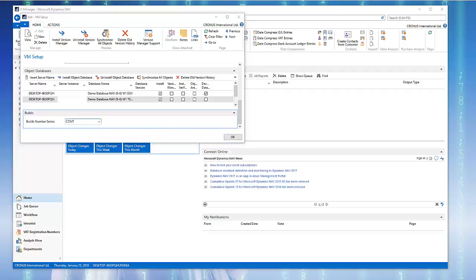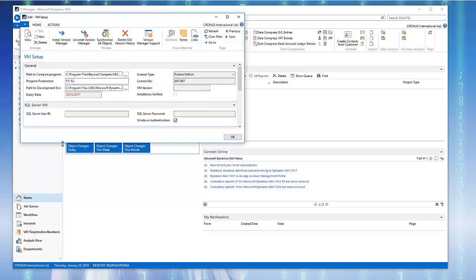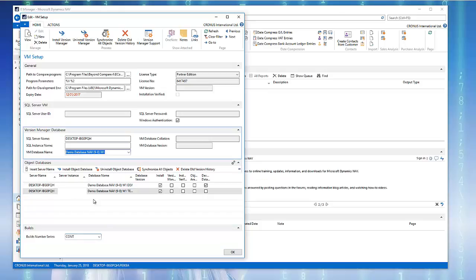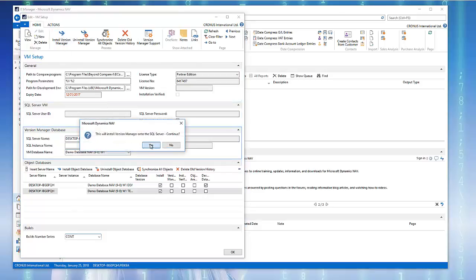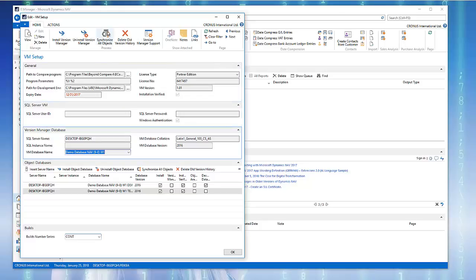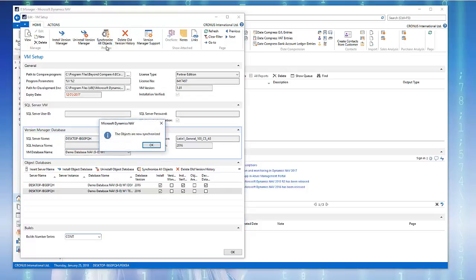Now everything has been set up, we are ready. So what I'm going to do now is install my Version Manager, and I'll just expand this one. We can see that we have installed our objects in this database. We have two monitored databases over here. Installing Version Manager like this will install all the SQL scripts in the databases. The second thing I need to do is create a baseline of the objects in the databases, and what it will do now is copy all the objects from the databases to my Version Manager database.